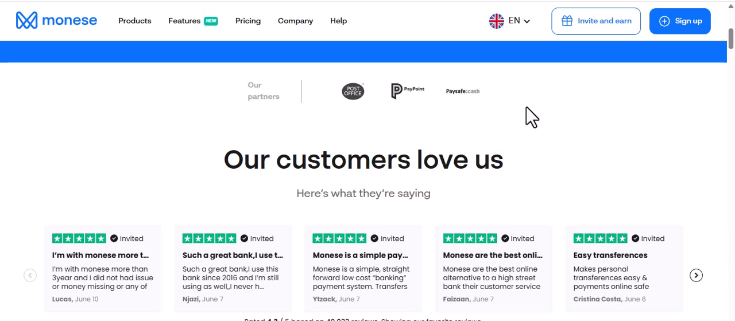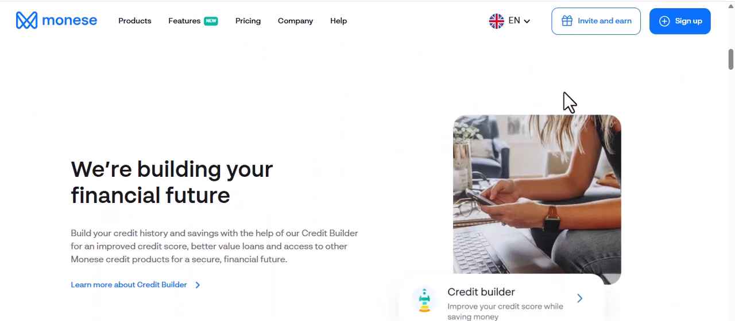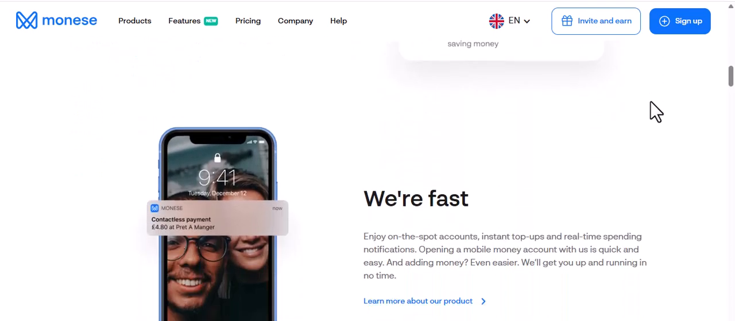Today, we're talking about Monese, the app that makes managing multiple currencies a breeze. This isn't just about sending money, it's about doing it smartly, saving money, and getting on with your life. Monese offers multi-currency accounts, which means you can hold, send, and spend money in different currencies from one app. So, how does it all work?